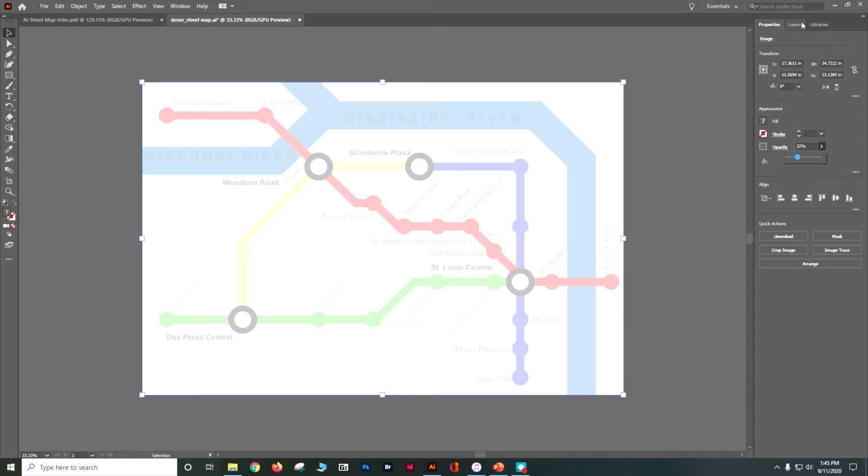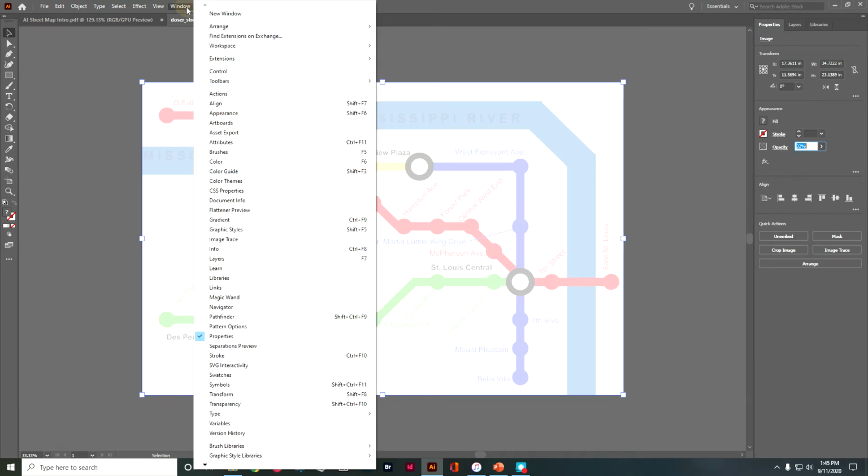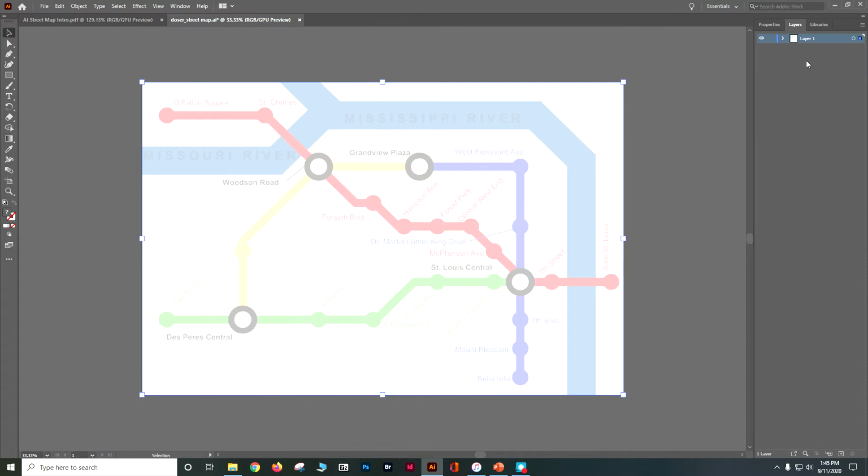Alright, let's go to Window and Layers. You're going to be working with layers in this one. Let's go ahead and rename that first layer to Base, because that is the one we're going to end up tracing.